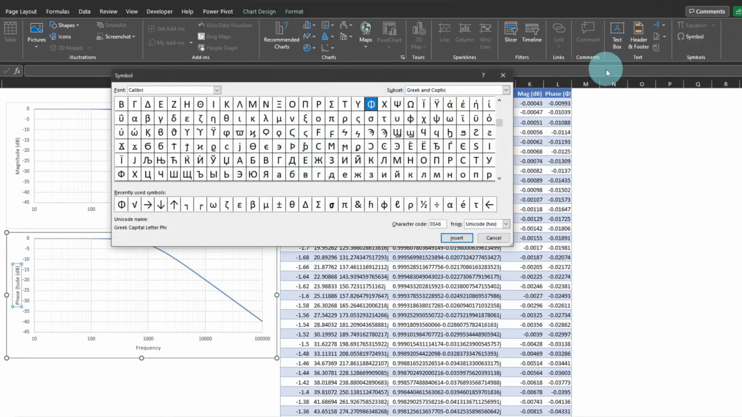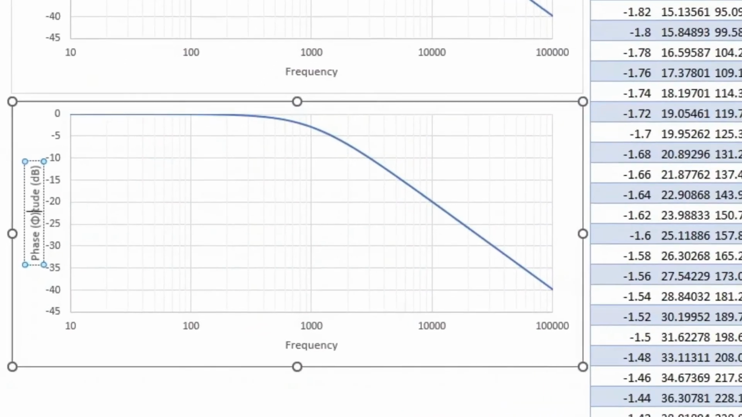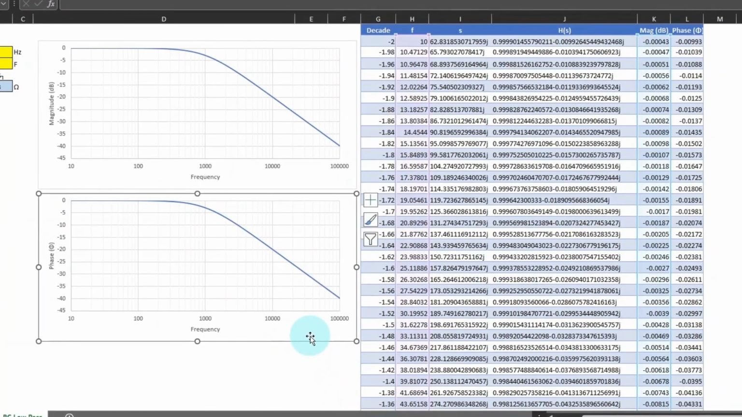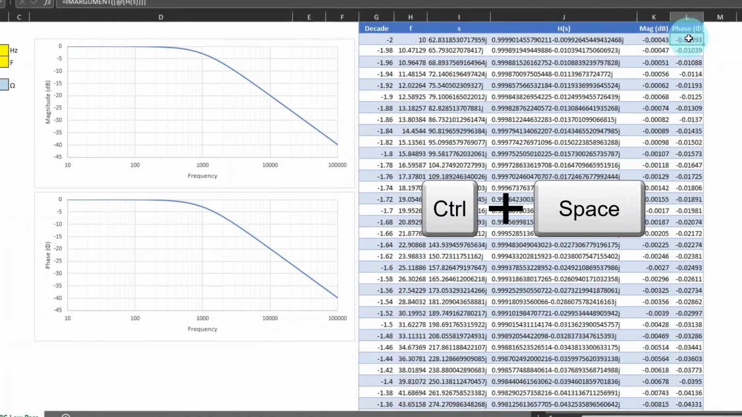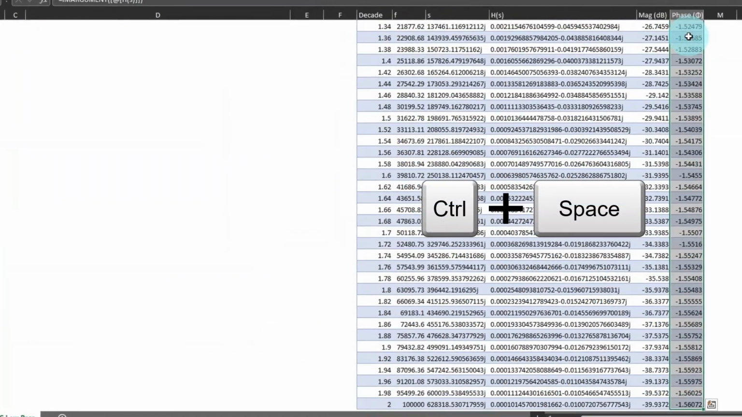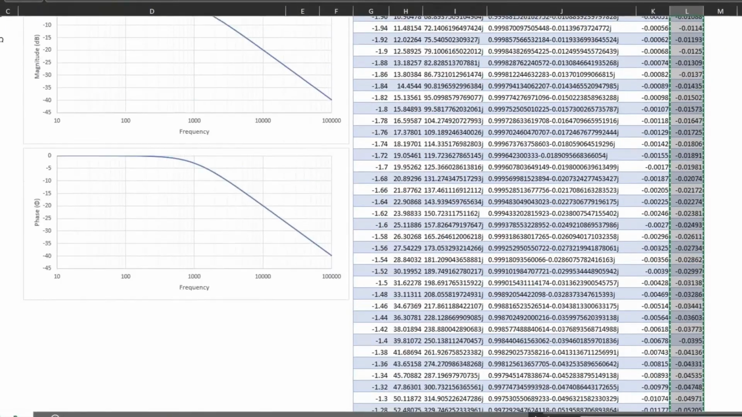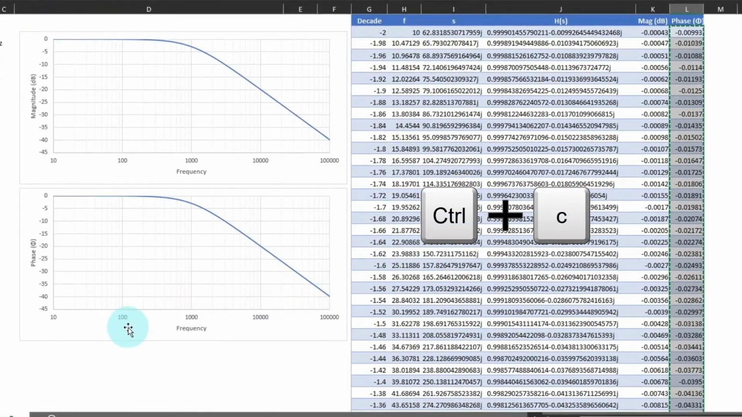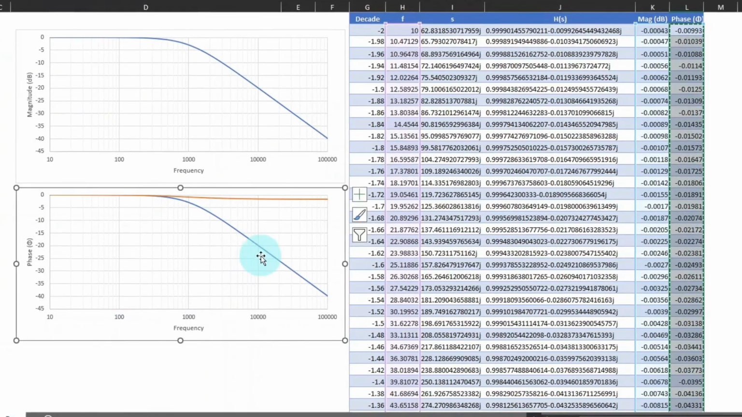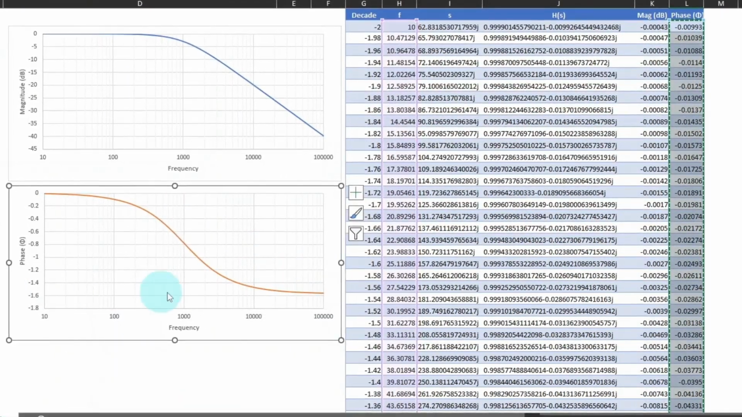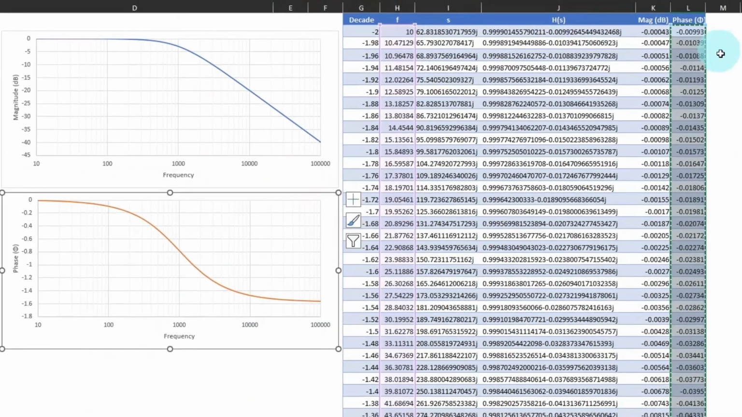Inserting another phi symbol. Then we'll click Control and Space to select the phase column, and hit Control C to copy, and select the chart and hit Control V to paste it in, then delete the magnitude. Now we have our phase.